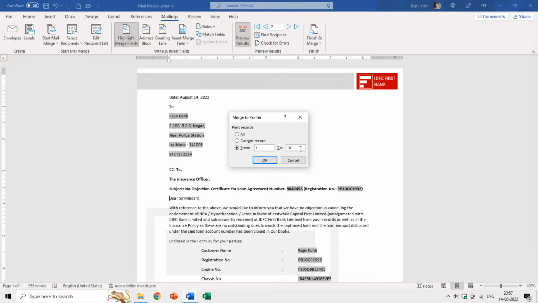We will publish more tutorials on this topic, like we will also show you how to do mail merge with envelopes and labels. And I hope this tutorial will help you to learn a few new things.